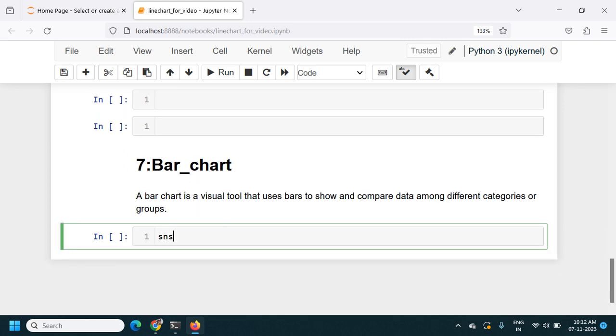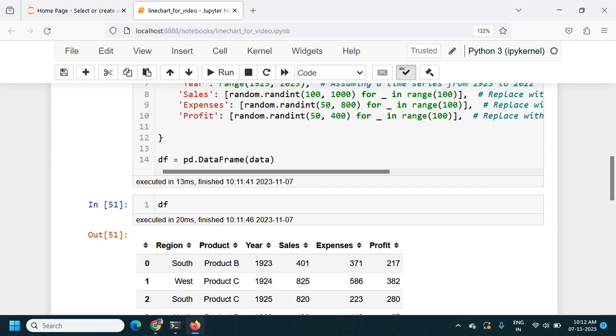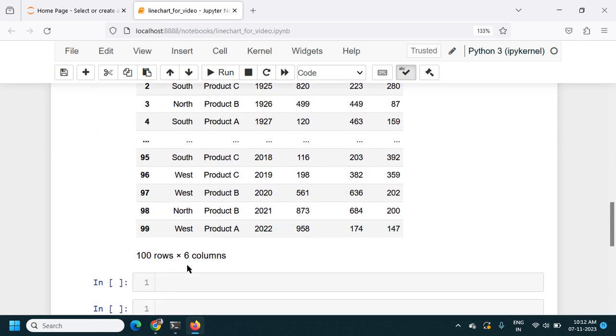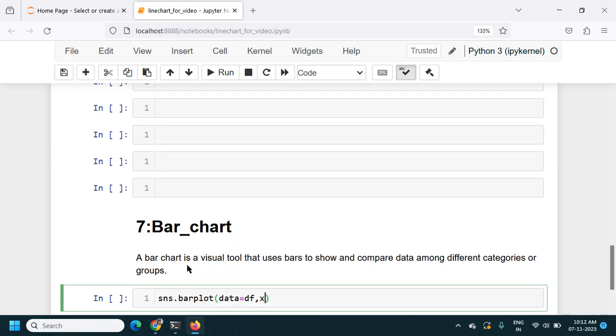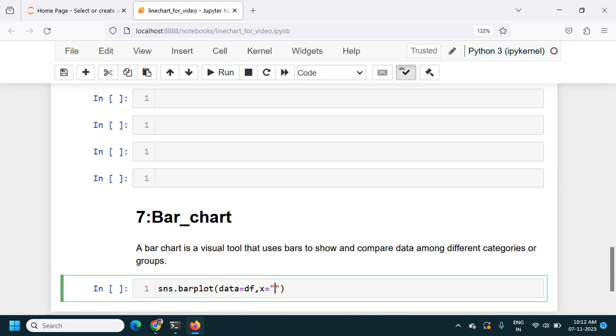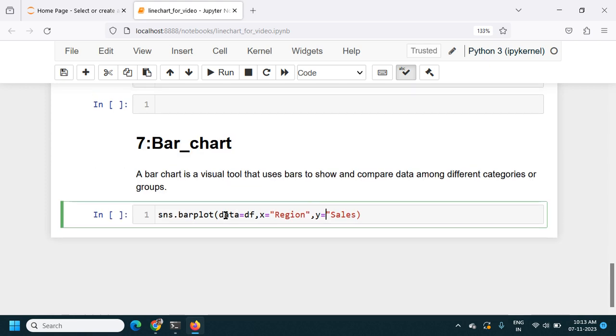I will use the seaborn library, sns.barplot. Within that, data is my data frame. Then on the x-axis, if I want to show the region, I will give region. Then on the y-axis I want sales, so the y-axis represents the sales.